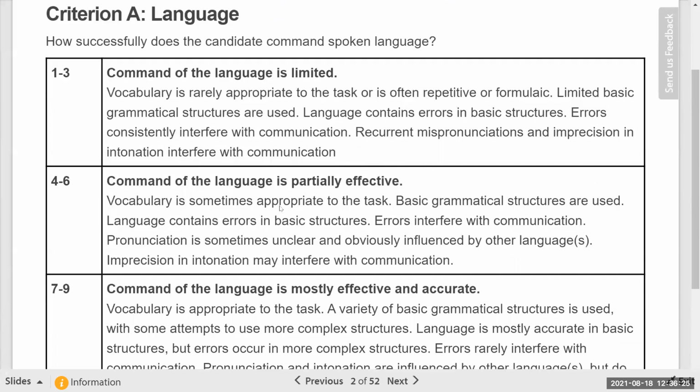To get to a 4 to 6, your language is going to be partially effective. You're going to be using basic grammatical structures, but it also contains errors in those basic structures, and errors still interfere with communication. Pronunciation can sometimes be unclear as well, as it's influenced by other languages. So at 4 to 6, you're still making fairly basic errors. They're interfering with communication, but at least the vocabulary is appropriate to the task.